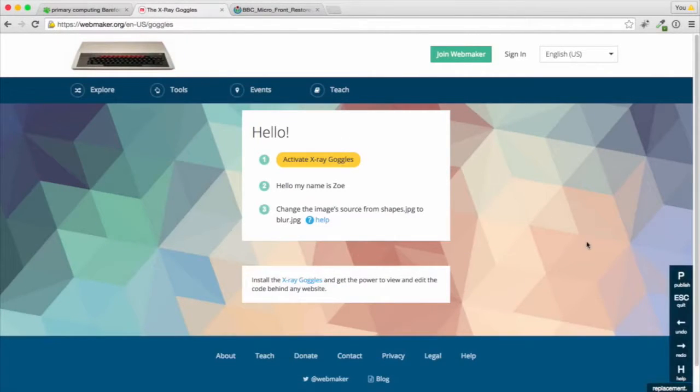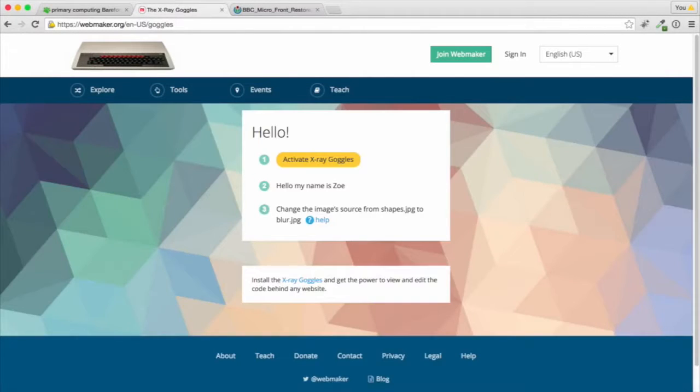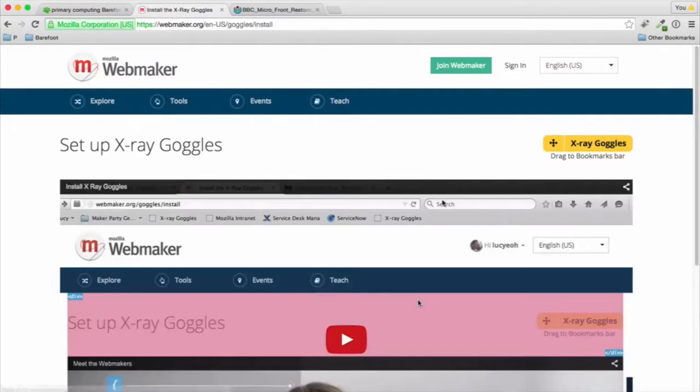So this is just remixing the actual X-ray Goggles web page, but we can actually remix any web page, and to do that we need to install X-ray Goggles onto our computer. So I'm going to click on the Install X-ray Goggles link and then drag this yellow box up to my favourites or my bookmarks bar. And you can see that that just sits there at the top.